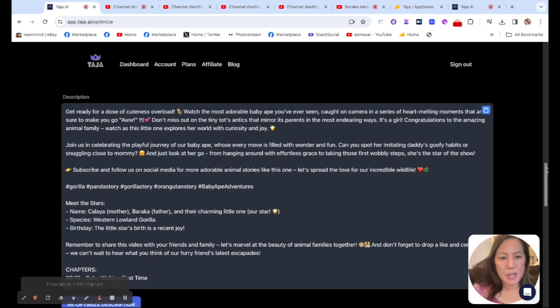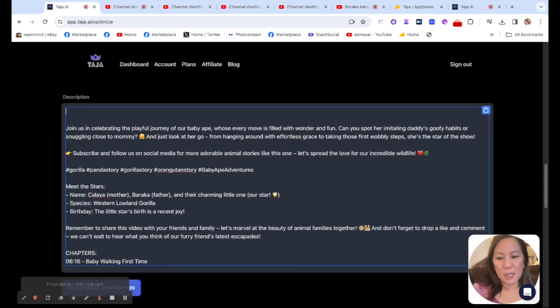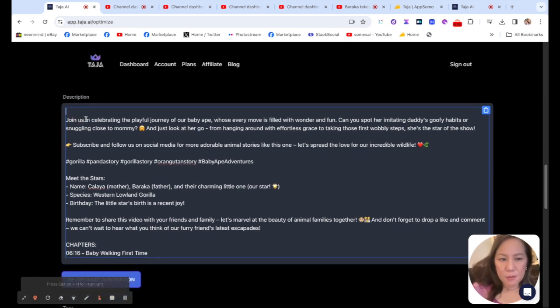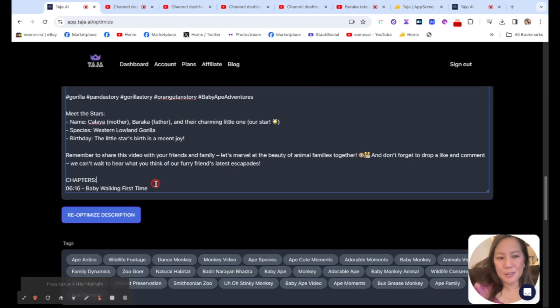And then voila, you go down to description and it says get ready for a dose of cuteness overload. Watch the most adorable baby you ever seen. So I could actually go and edit this. I'm going to take it out because I like very simple. And I like all the little emojis that it creates, and it reminds you to subscribe. It also adds in the hashtags. And this is my favorite part right here, oh my God, having the chapters. And you could re-optimize if you don't like this.